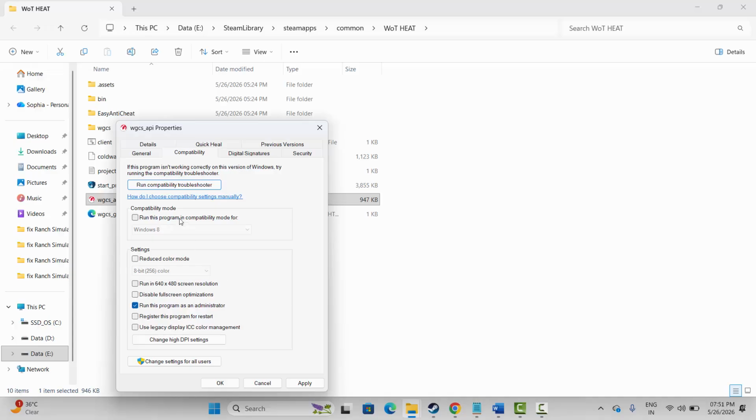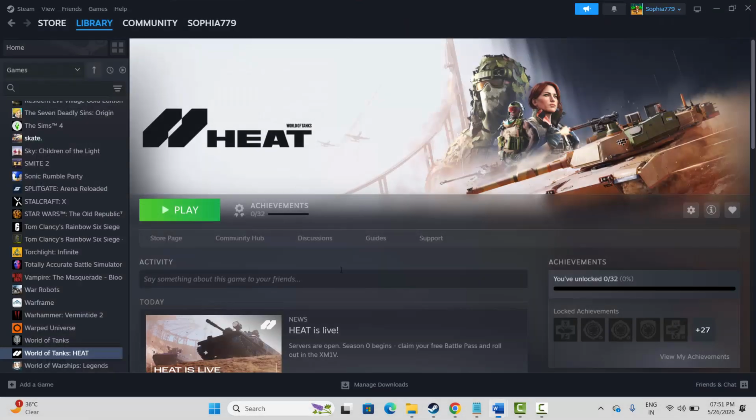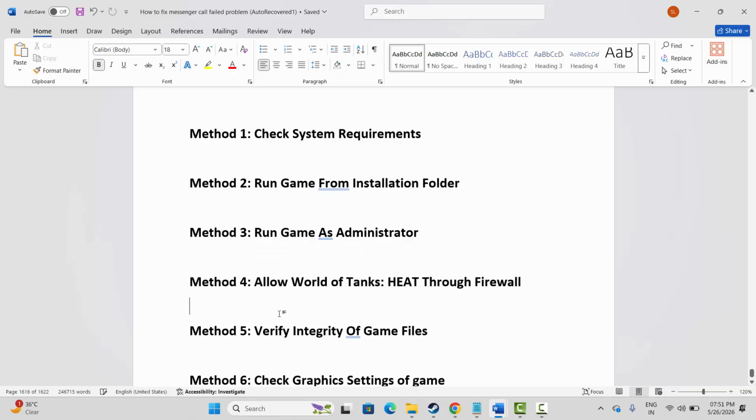This time select run this program in compatibility mode for, and select Windows 8 or the previous version Windows 7, hit apply and OK, and after that launch the game and check. If this also doesn't work, come back again, select disable full screen optimizations, hit apply and OK, and after that launch the game and check if this helps to fix the problem. But if the issue still continues, come back again, uncheck all of these, hit apply and OK, and move to the next method.